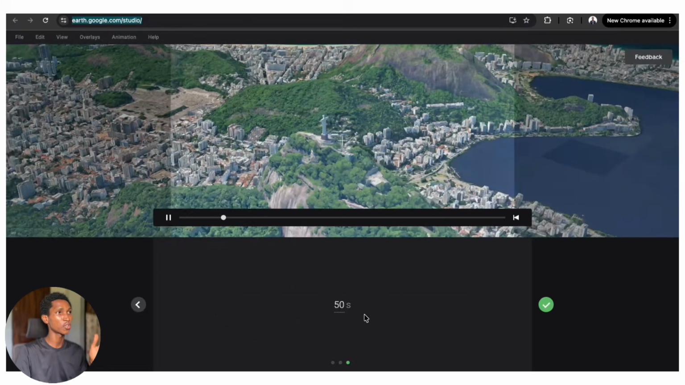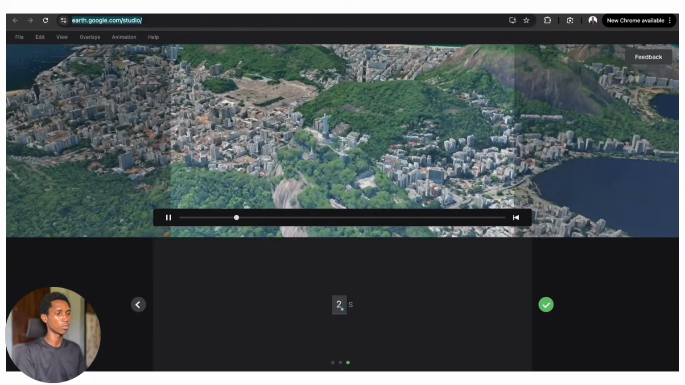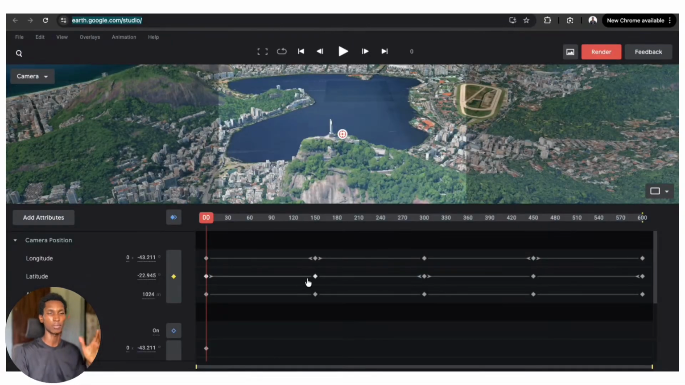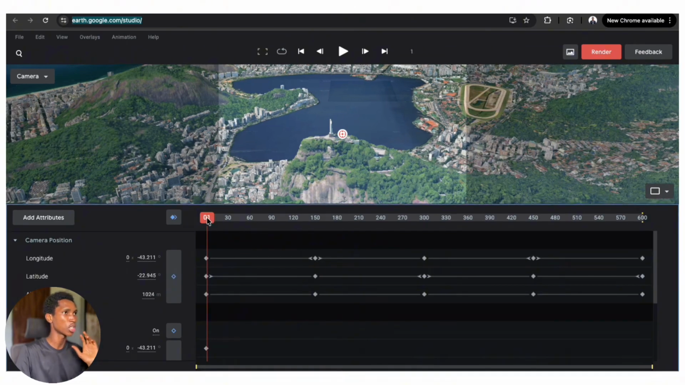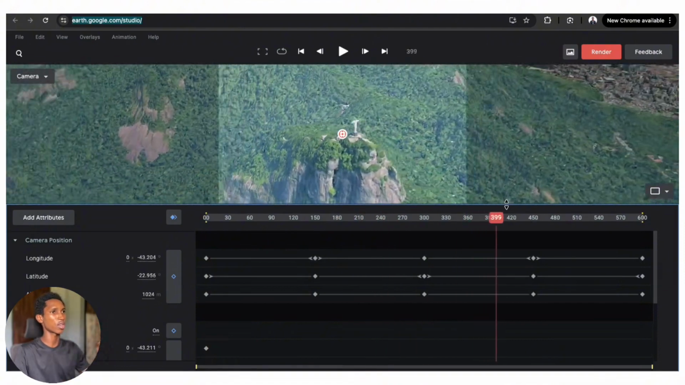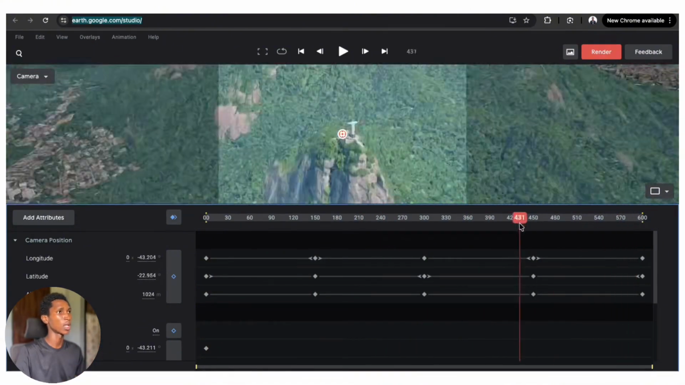Now at this point, you have to choose your duration. I want a 20-second video, nothing too long. 20 seconds is good for me. And yeah, that's it. I'm pretty sure you've edited a video before, and you know about keyframes. It's the same logic here. You just need to use keyframes. You can see it's going in orbit, just circling around Christ the Redeemer, and that's it. It's as simple as that.